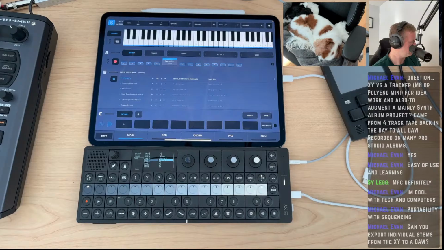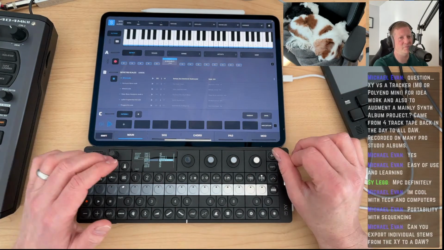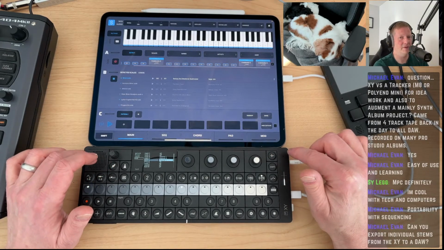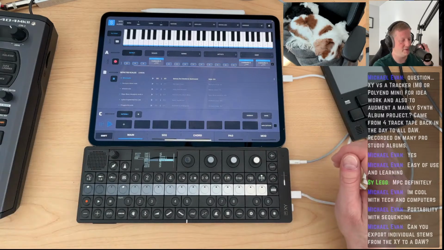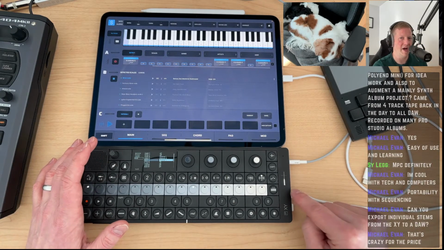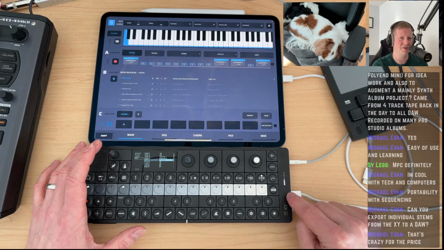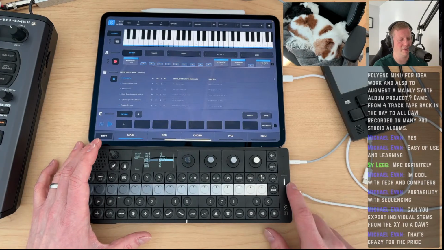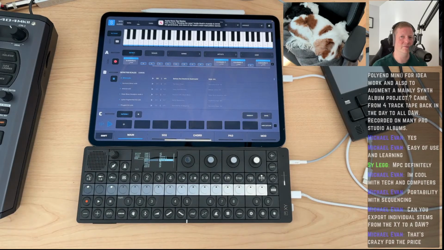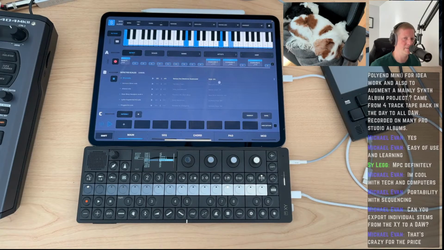For the price, I don't think they're going to let you. The thing that I would actually hope they would do, and we'll see, is to get you multiple audio outs over USB-C so that you could then go each track individually, route it out to your DAW, and then just record it that way. Yeah, I don't know.